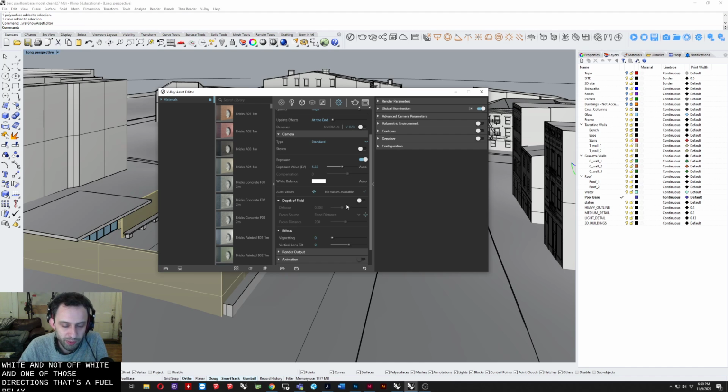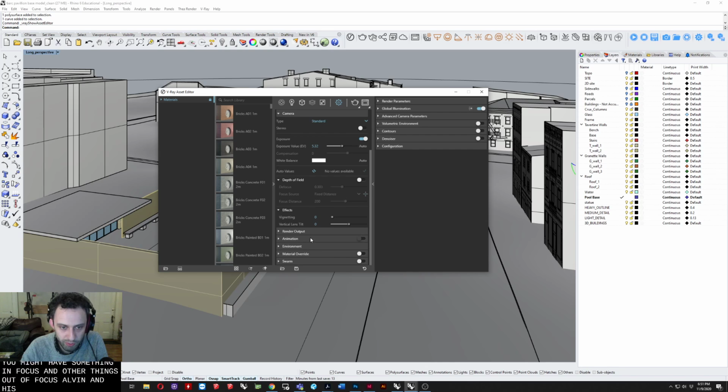Depth of field we're not going to be messing with, but that's essentially replicating the effects of a DSLR camera where you might have something in focus and other things out of focus. And then there's some other effects here that I'm just going to pass by.